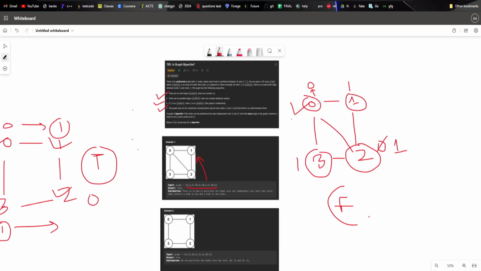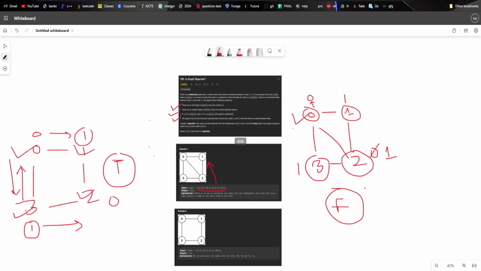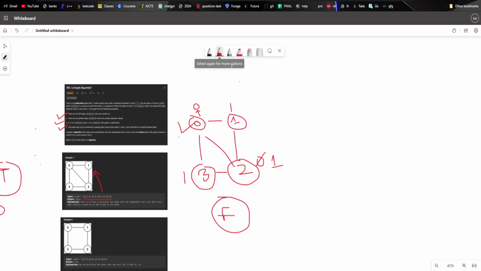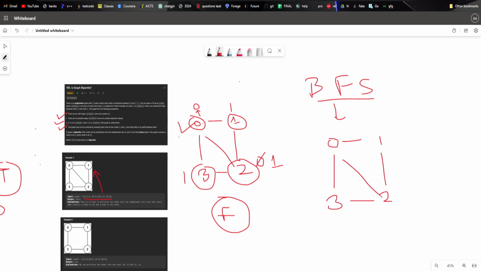So this is the basic understanding of the question. Now let's move to the intuition part, or how we are going to solve this. In order to solve this question, I am going to use BFS, because BFS is a level-wise order traversal, and here you can see that the way I am traversing is level-wise. First I go 0 to 1, then 1 to 2, then 2 to 3. So this is a level-based traversal.